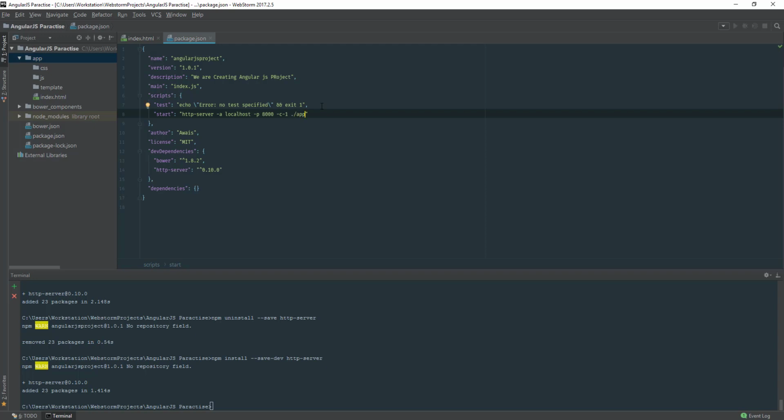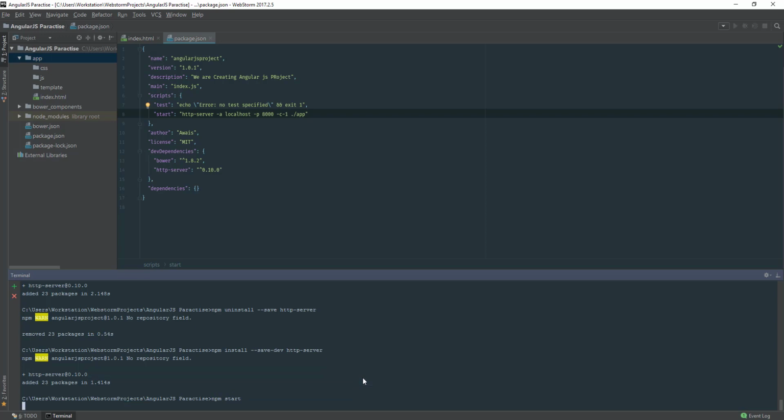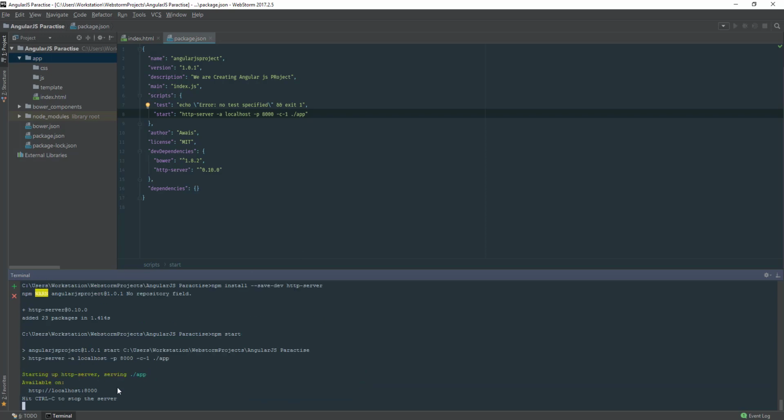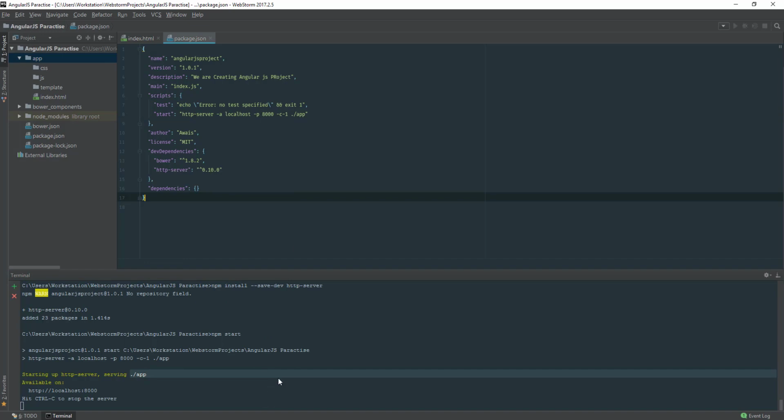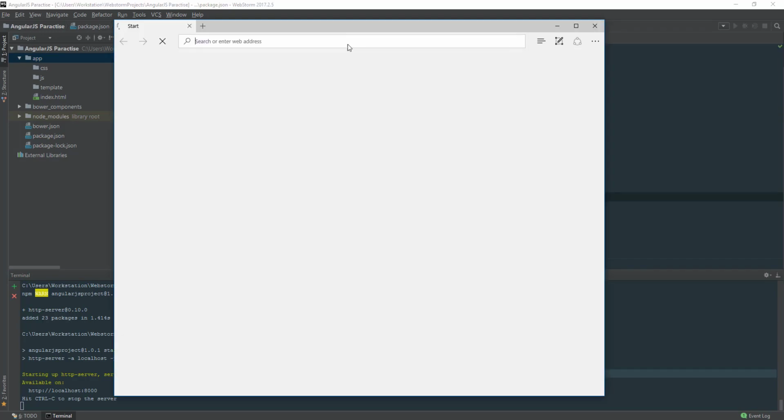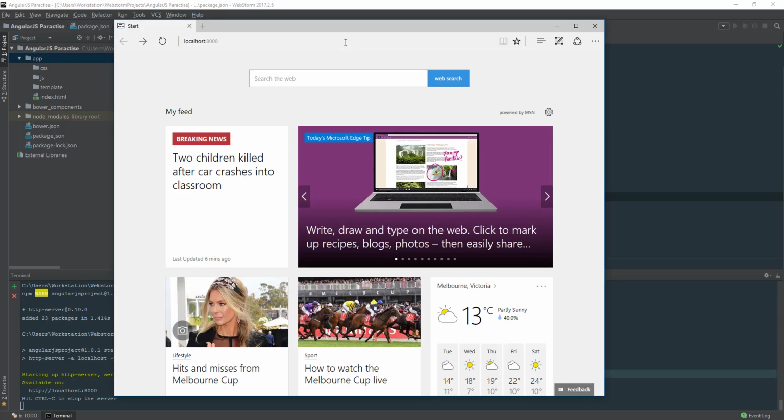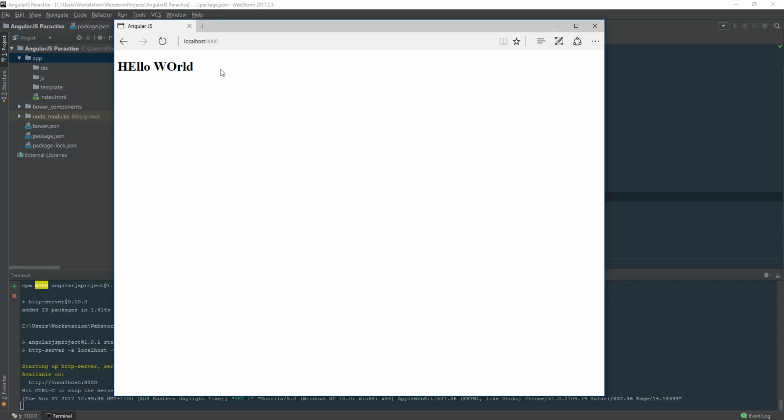All right, and then I'm gonna just save this file, and now we go to the terminal, and I'll type a command, npm start, and it's gonna go and grab that, and then it's gonna start our server. So our server started on localhost 8000, and it's starting from the app folder. So I'm gonna go and open Edge, and I'll just say localhost 8000, and we should see hello world.